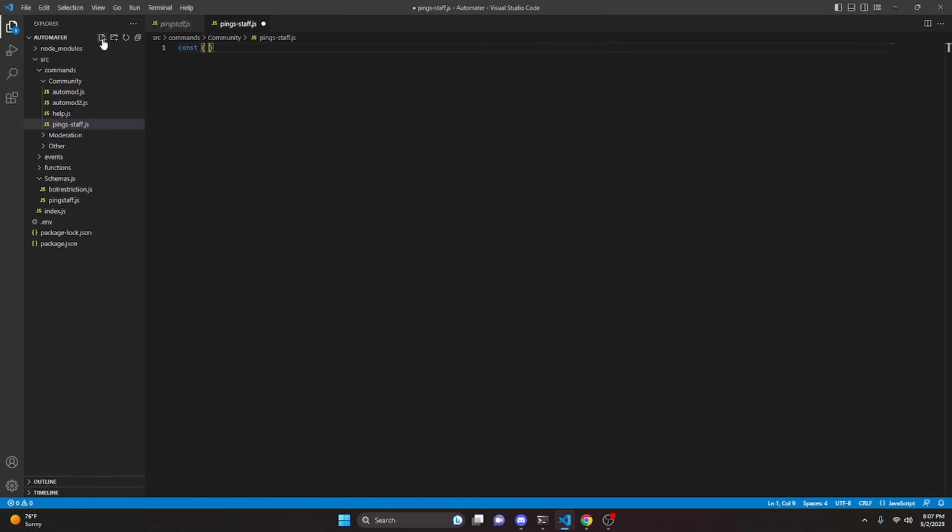After doing that, we can go over to community, and we can do pingstaff.js. In here, we can do const, and we're going to get SlashCommandBuilder. We can get our EmbedBuilder, and we can also get our PermissionsBitField, and then we can do equals require, and we're going to get discord.js. Then we can do const pingstaff equals require, and we're going to get schemas, and then we can get our pingstaff file. Then we can do var timeout, and we're going to just set that to an empty array. Then we can do module.exports equals, and we're going to open this up.